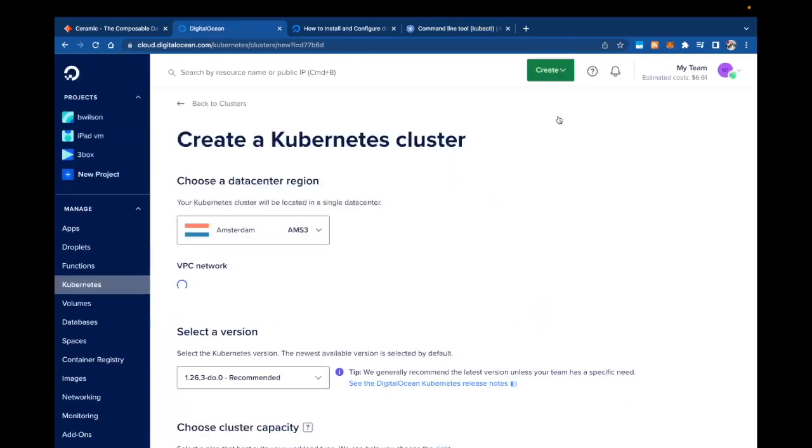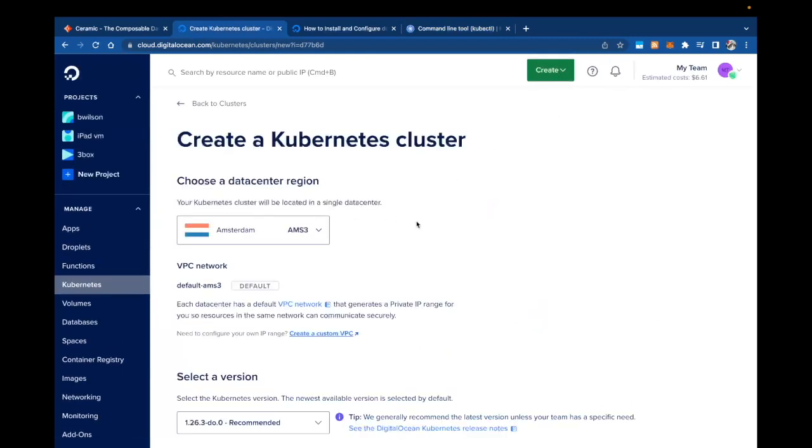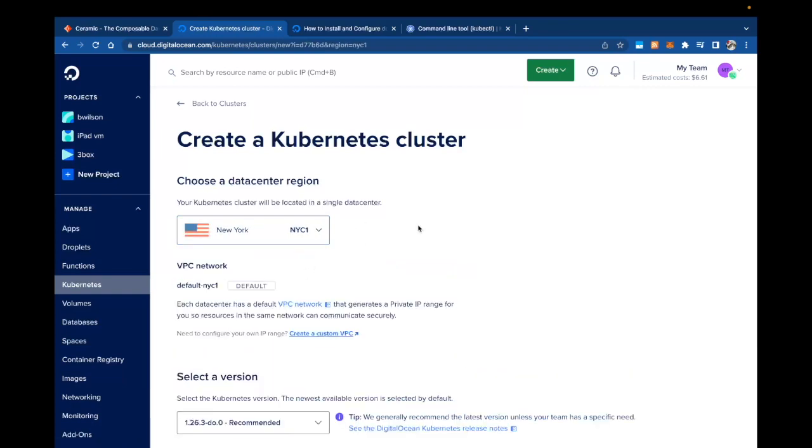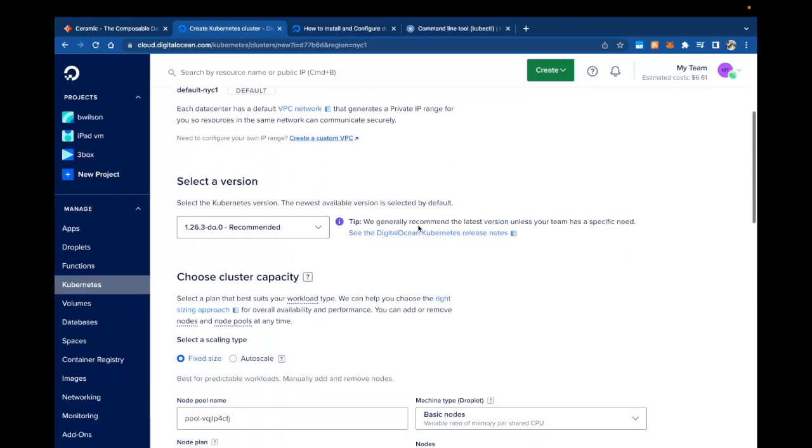Okay, so now that the tooling is installed, let's go to our DigitalOcean dashboard and click on Create Kubernetes. There's a lot of information here. The only thing that is particularly important that you definitely want to pay attention to is the data center region. So just try and pick something close to you or close to where your users are going to be or something else that makes sense for you.